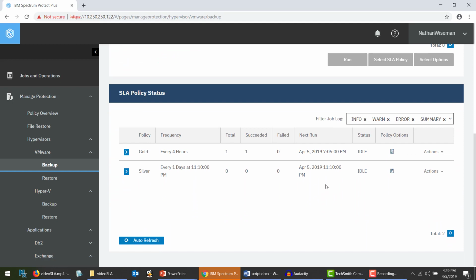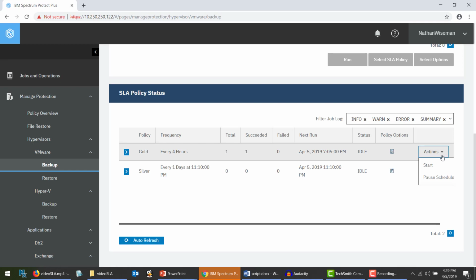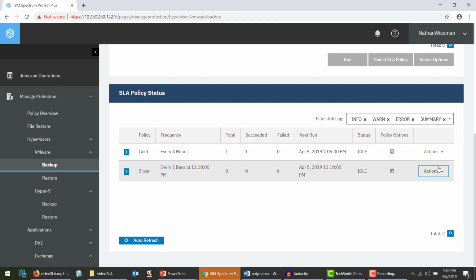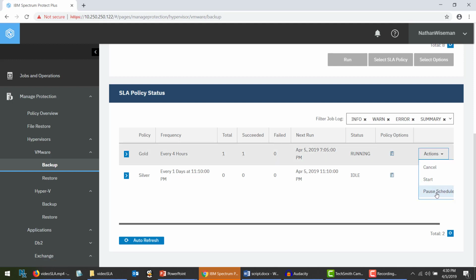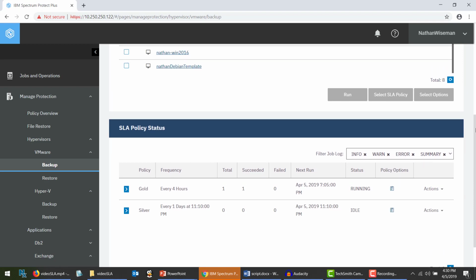And it should start at 7 p.m. or 11 p.m. for the silver, but still it is 4:29 p.m. in Central Time. So that's why these SLA policies haven't started yet. But you can actually click actions and start the SLA policy manually. So let's do that. I just click start for the gold SLA policy. So now it is running. Okay, and you can cancel that, or you can pause your schedule as well.